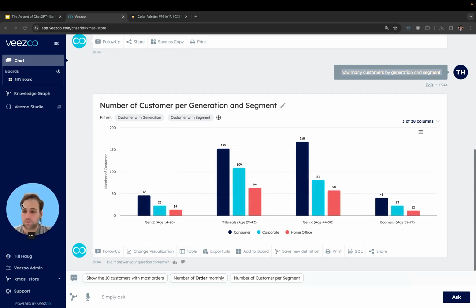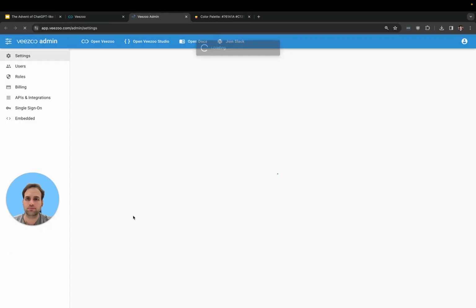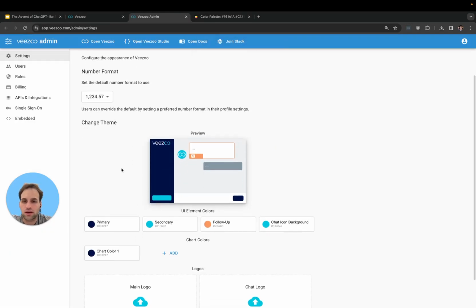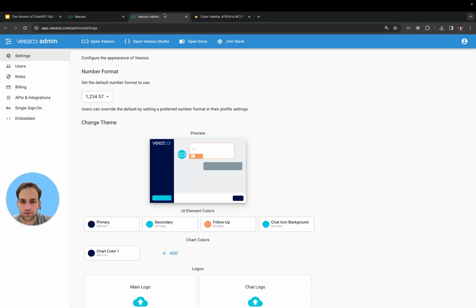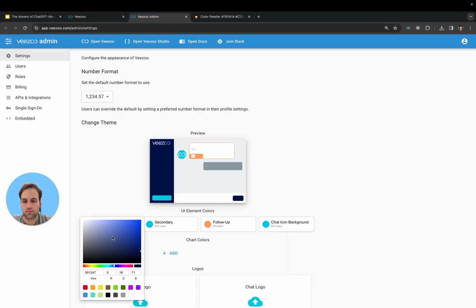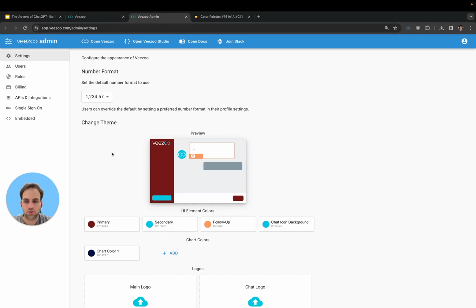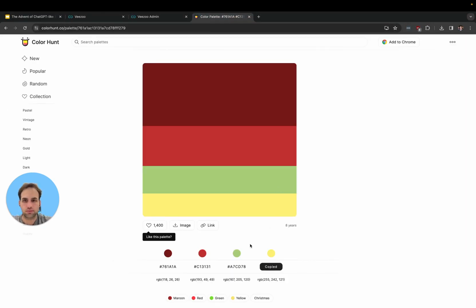Now, if I head to Veezoo admin as an admin user, we see this place here where I can actually define my theme. And because it's holiday season, I found this palette that fits well, and I can just start copying those values over and say that the primary background color is this dark red. The secondary, actually I want this to be gold.